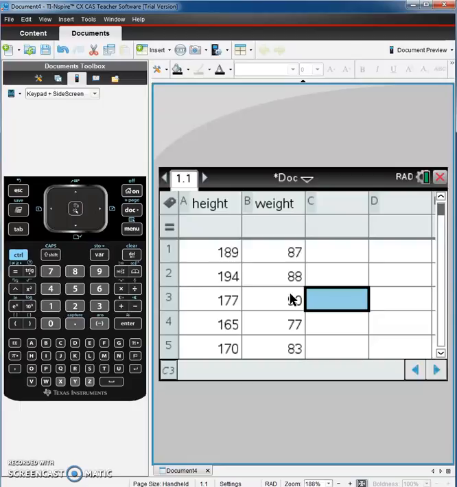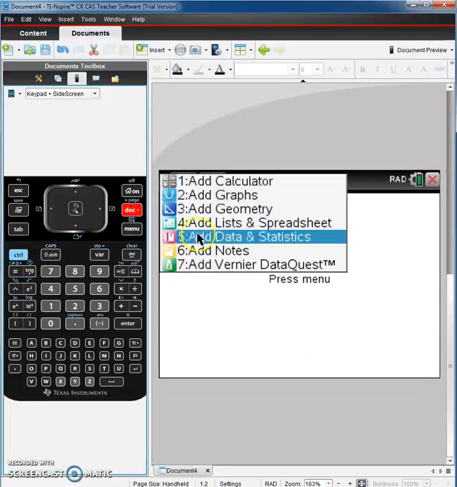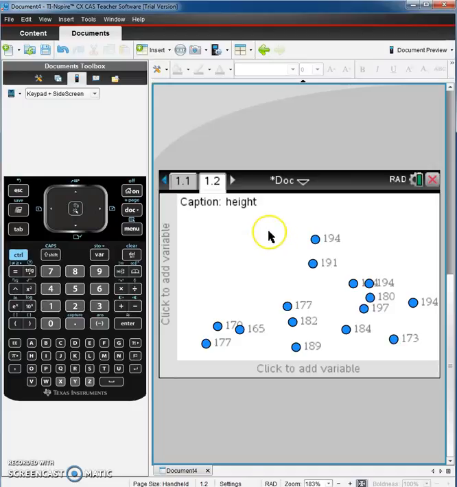Next step, what you guys will need to be doing, is when you're on this screen here, you are going to click on Control and Document, so it gives you this list here, and then you're going to go to Data and Statistics. You should get this screen here, and you have a bunch of your data points all jumbled up.